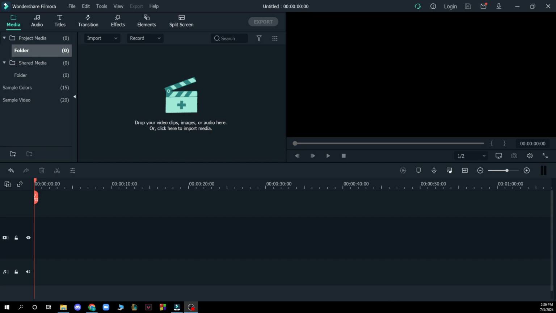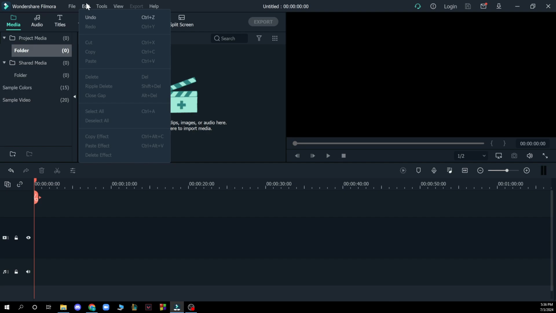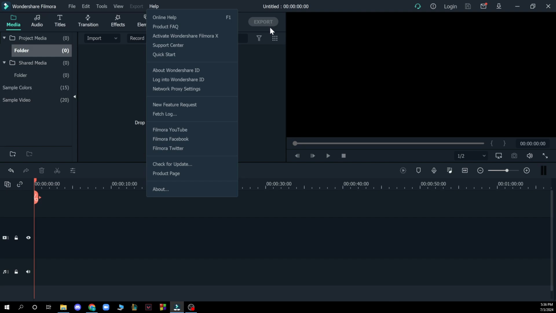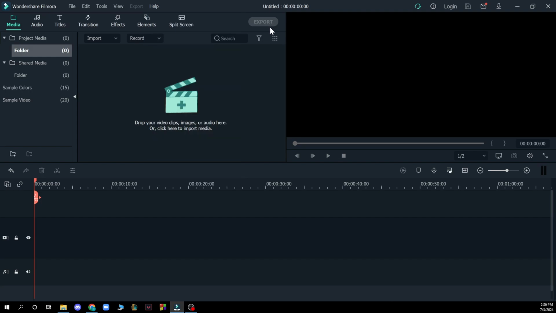Now, when you did that, you just need to go and log into a profile, but that's not so important. Now that we got that out of the way, let's see what we actually have in front of us here. So here we have the files, we have the edit, tools, view, export, and the help. But the export button is gray because we don't have anything put in. Also, we have the media, audio.